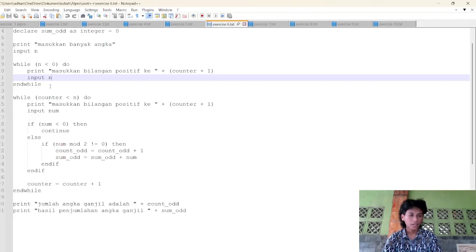And after the user enters a positive number, we go to the while looping here and check if the counter is less than n. If yes, do print "masukkan bilangan positif ke" counter plus 1 and then input num again. And if num is less than 0, then we continue. Else, if num modulus 2 is not equal to 0, then count odd is assigned count odd plus 1 and sum odd is assigned sum odd plus num.